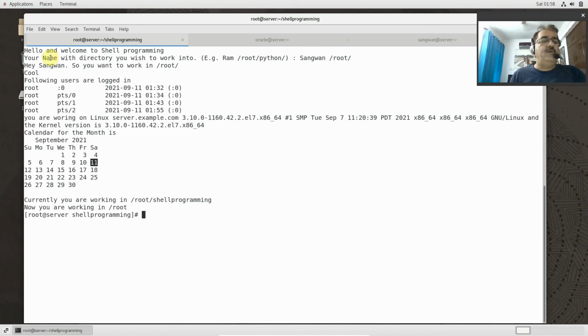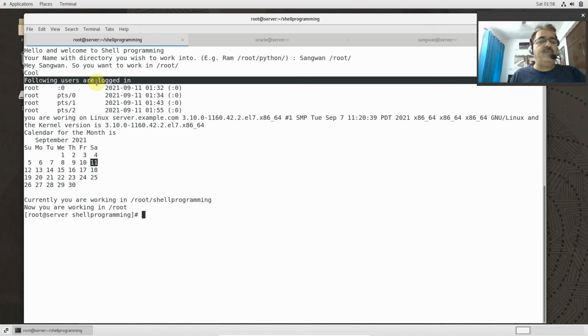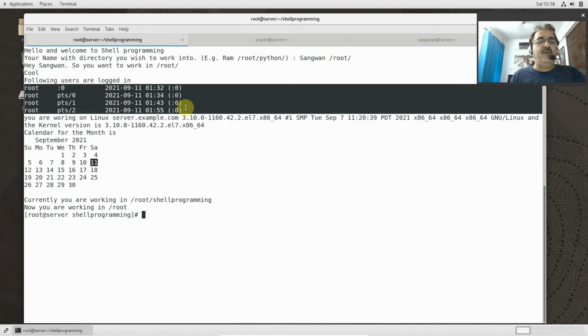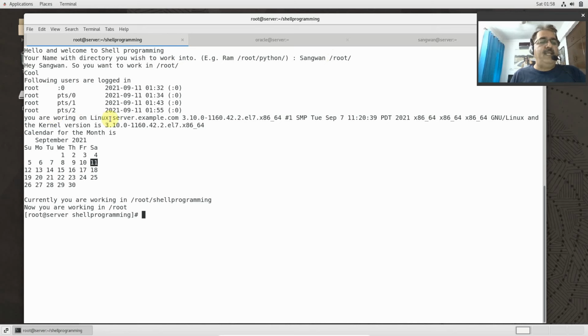And so, hey Sangwan, so you want to work in slash root. So the username is substituted here and the directory is also substituted here. Perfect. So we got the message, cool. Following users are logged in. So this is the output of the who command. You are working on Linux server 1.example.com.